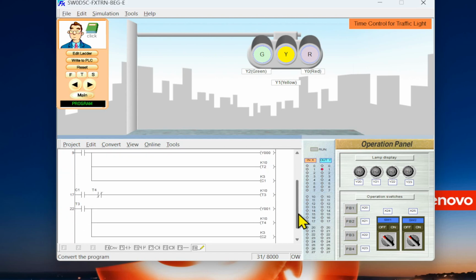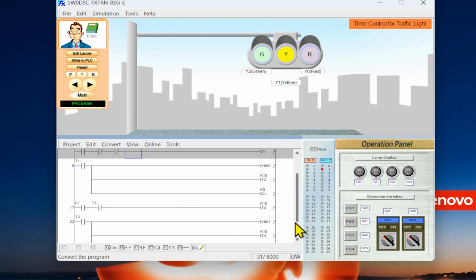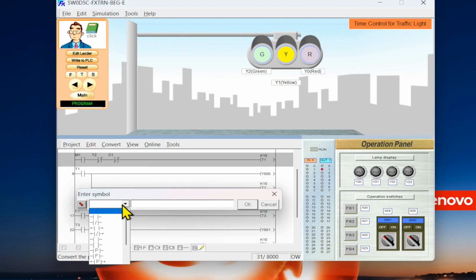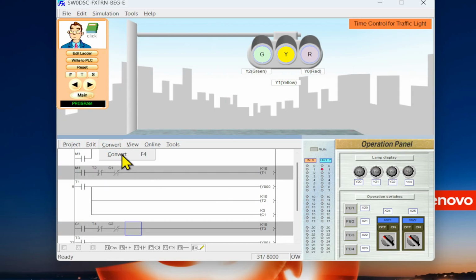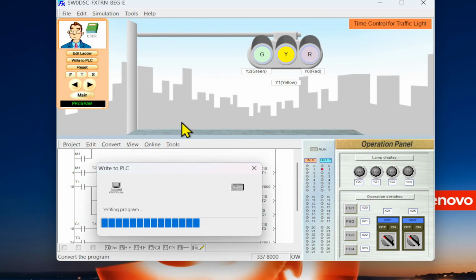And as well, also in the traffic light yellow color, the same thing. We add up the normally close C2. Okay, test. Let me test this ladder diagram again. Now write to the PLC.